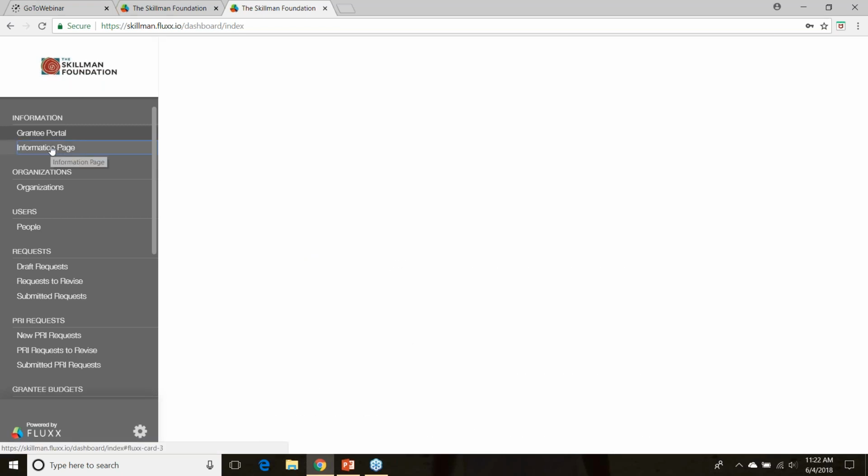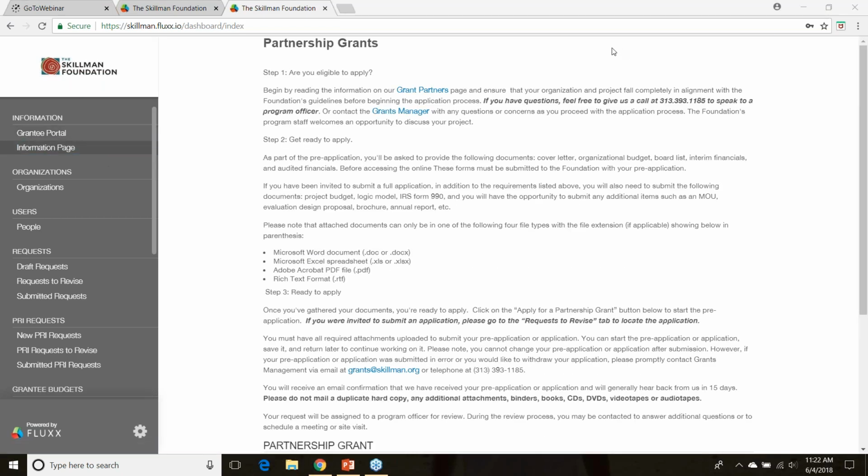Now the information page is a bit more structured. You're going to have a bit more there. The information page is where you go to actually begin your applications. And so you see that the very first thing they're saying is, are you eligible to apply? And that's what Skillman wants you to do here: you have the ability to go to the grant partner section or to contact the grants manager, again, that email address that we talked about, grants@skillman.org, to talk about eligibility. Is your organization and your project eligible to apply?